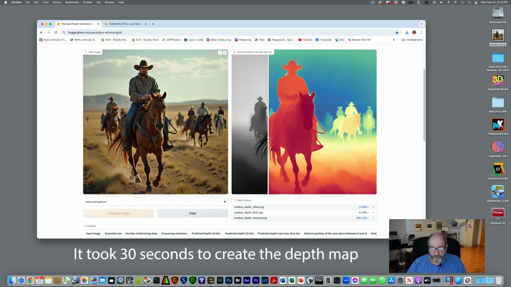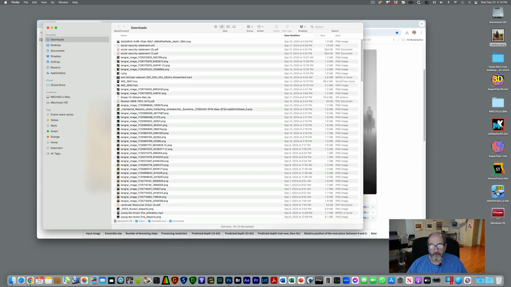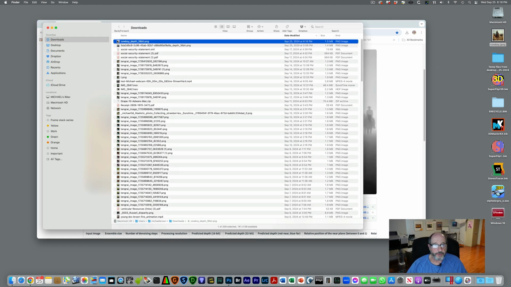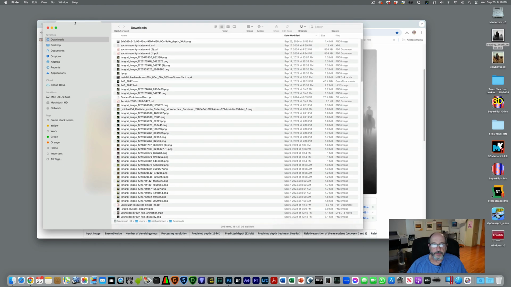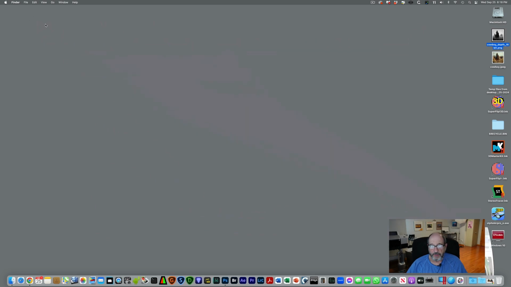Now you can either have the color depth map, or you can have a black and white depth map. The black and white ones are the ones I generally use. So down below here you can output them. So here's the cowboy depth, a 16-bit PNG file. I'll download that. And it went into my download folder. Let me just pull that out here. All right, so now we have those two images.